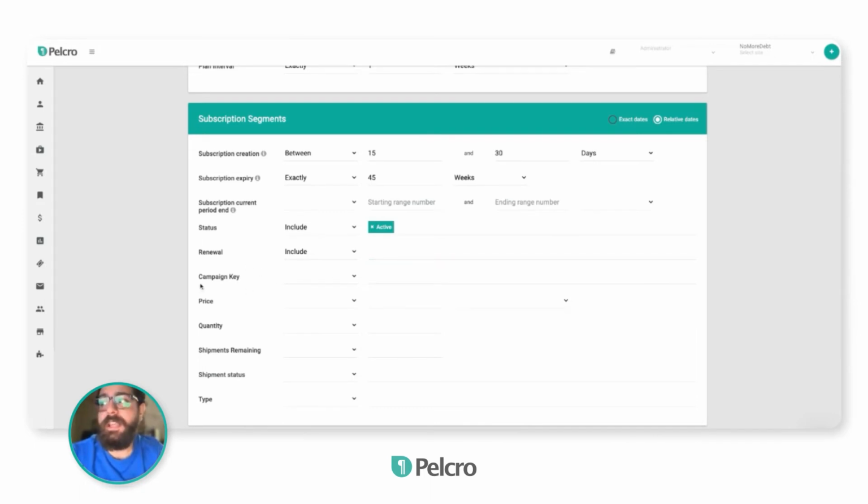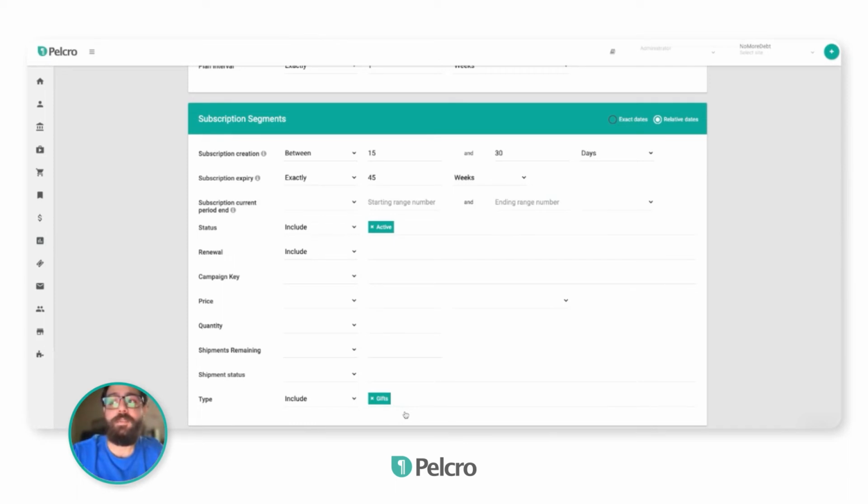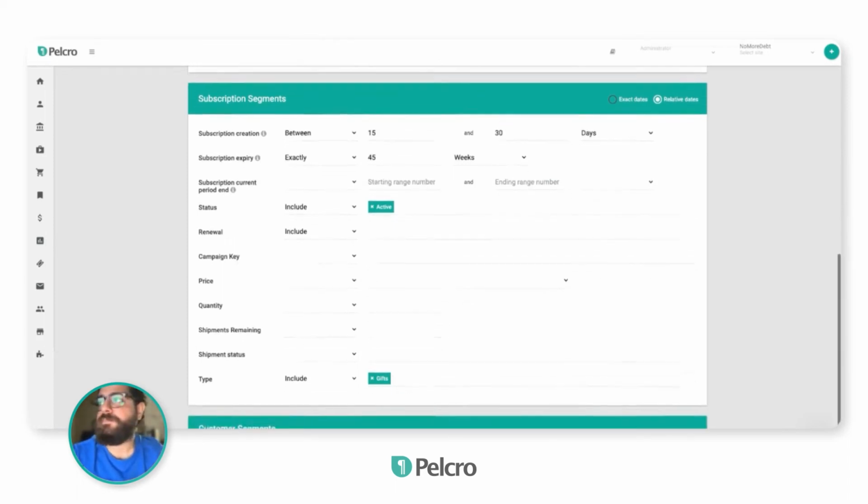You can also target by campaign key. You can target by the subscription price, the quantity of the subscriptions that was set when the subscription was created, and same for shipments remaining, shipment status, or you can even segment specific special types of subscriptions, such as if you want to target all your gift subscriptions.